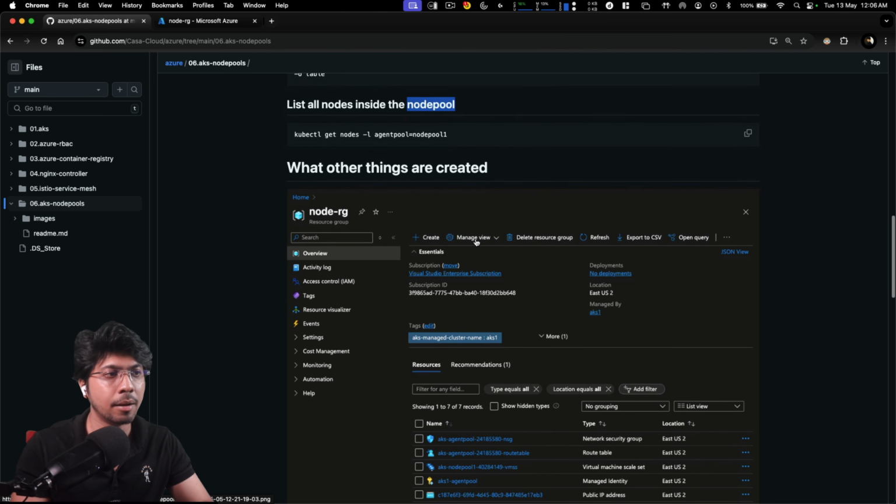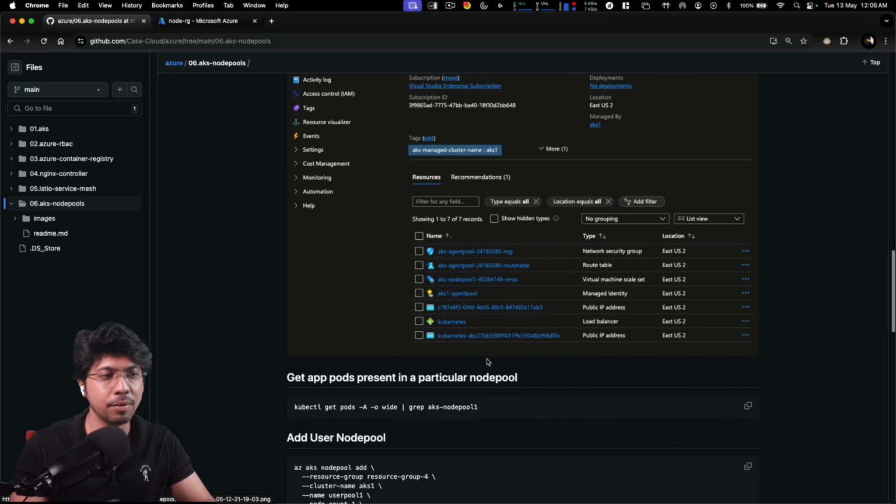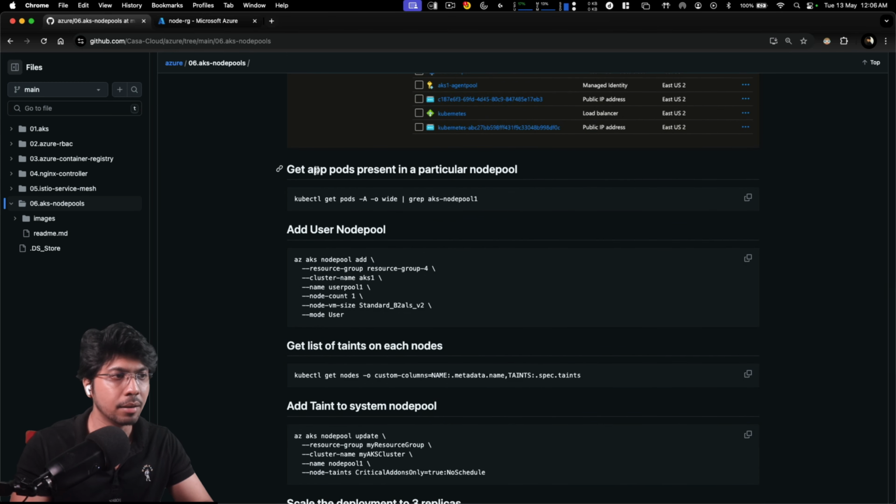Okay, perfect. We already went through the things which are created along with the VMs or the node pool, so this is the captured snapshot of it. Then get the app pods present in the particular node pool. What we are trying to do here is check what workloads are already deployed inside a particular node pool. We can do kubectl get pods -A, which gets pods from all the namespaces inside Kubernetes. -o wide will also give me the name of the VM to which the pod is deployed.